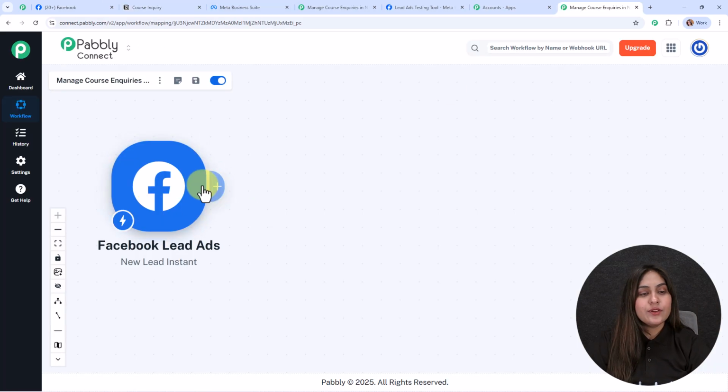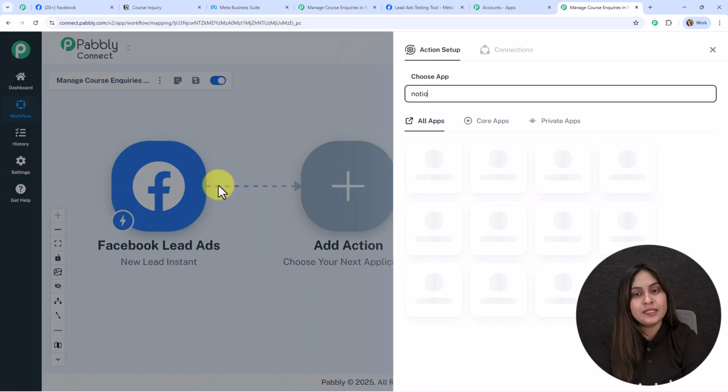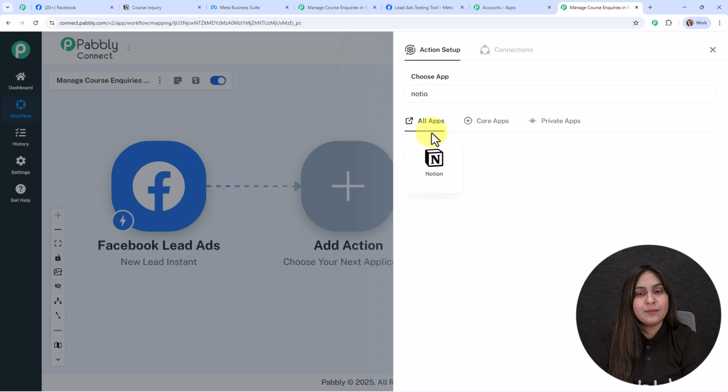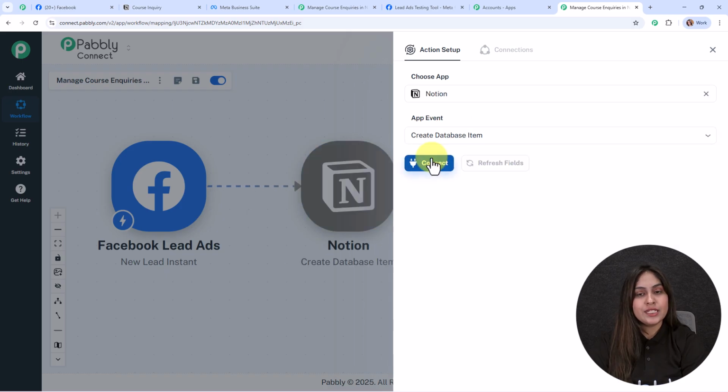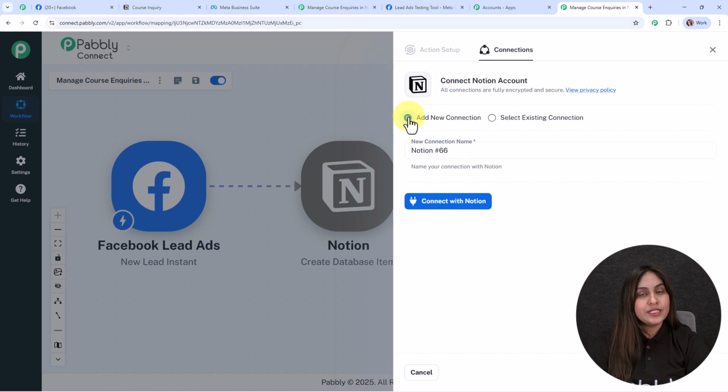So for that, we are going to add an action step over here, and here I'm going to select my action application as Notion. Then for the app event, we are going to select it as create database item. Then we are going to click on this connect. Here to build a new connection, I'm going to select add a new connection. If your account is already connected with Pabbly Connect, then you can click on select existing connection.